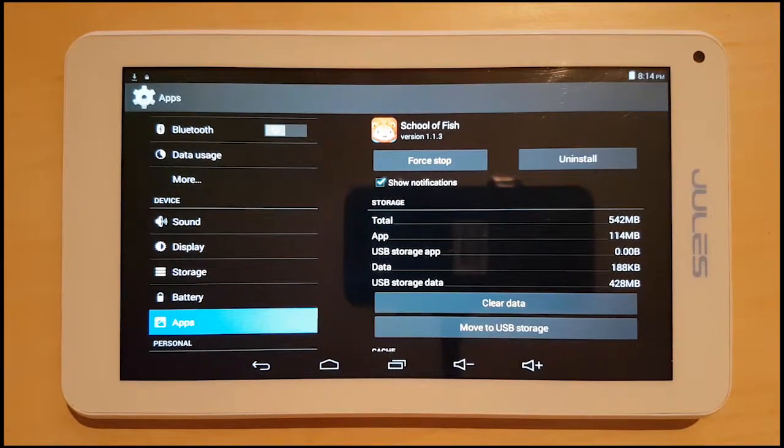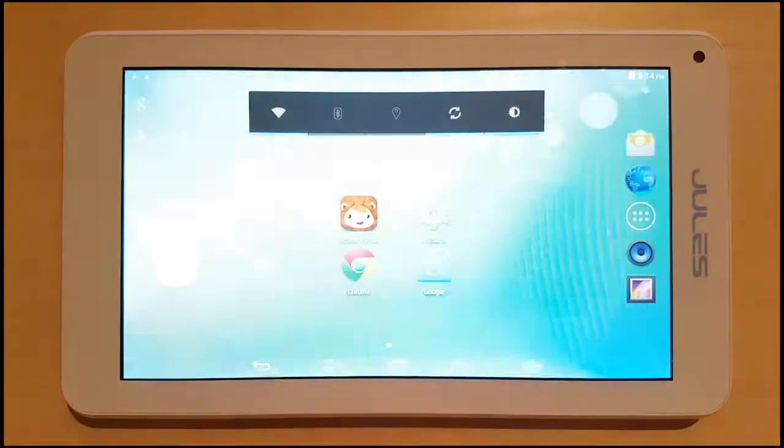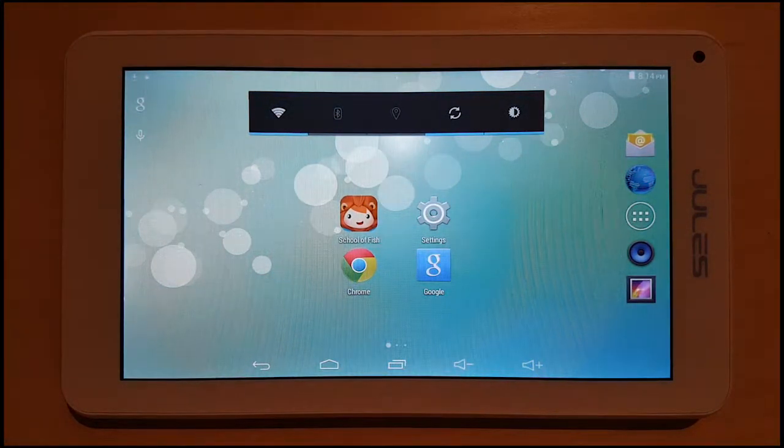To get back to the home screen, simply tap on the bottom or top of the screen to bring up the Home button. Tapping on the Home button will bring you back to the home screen of your tablet.